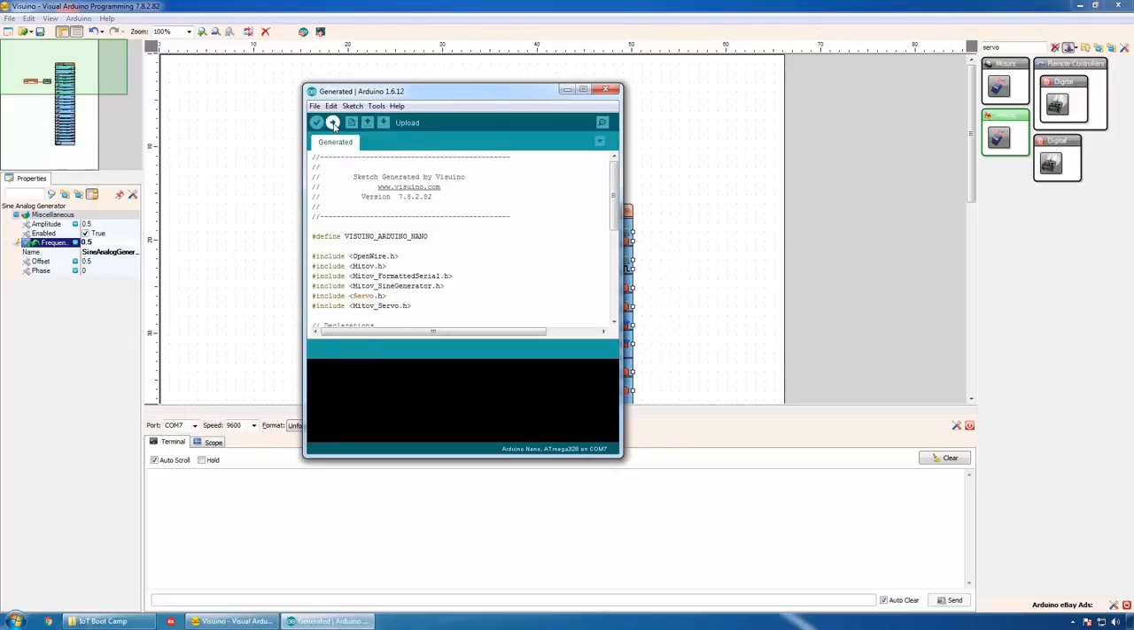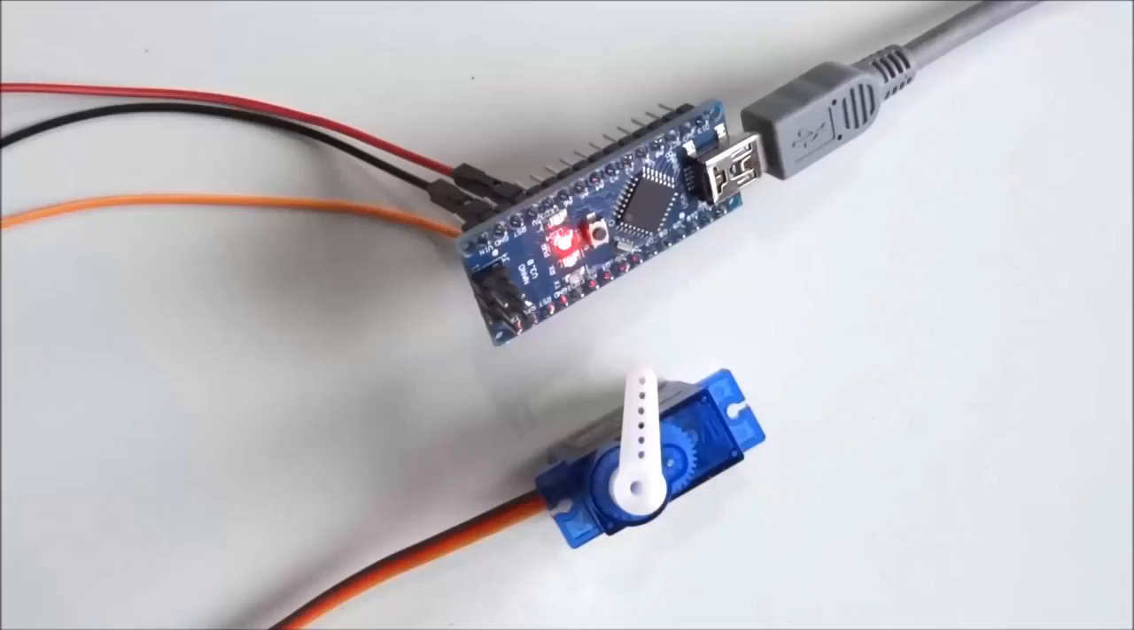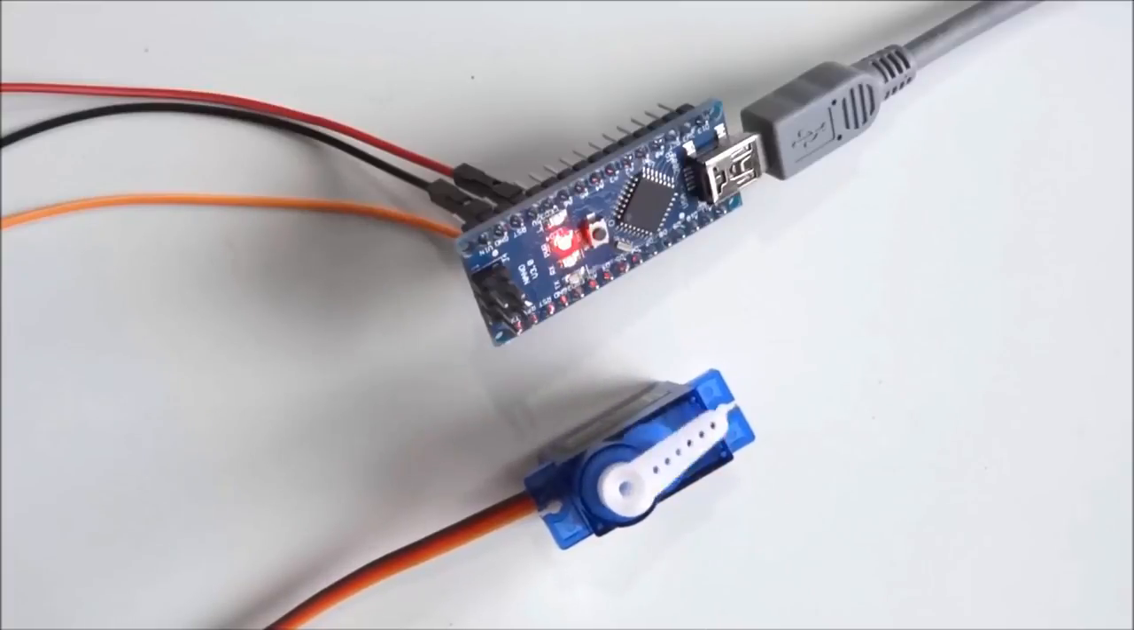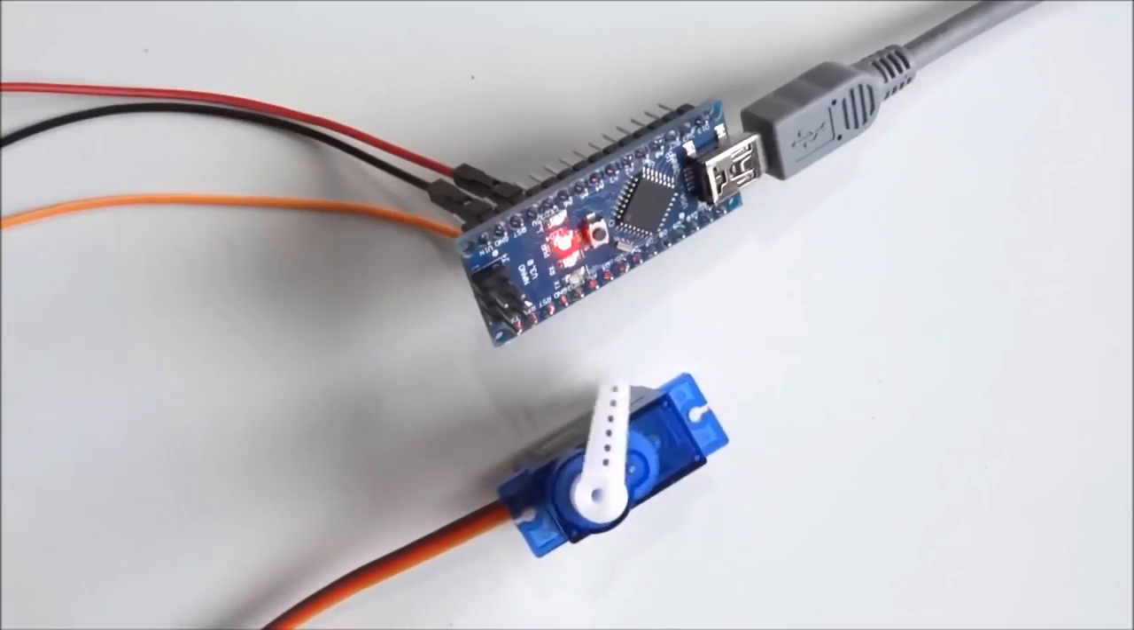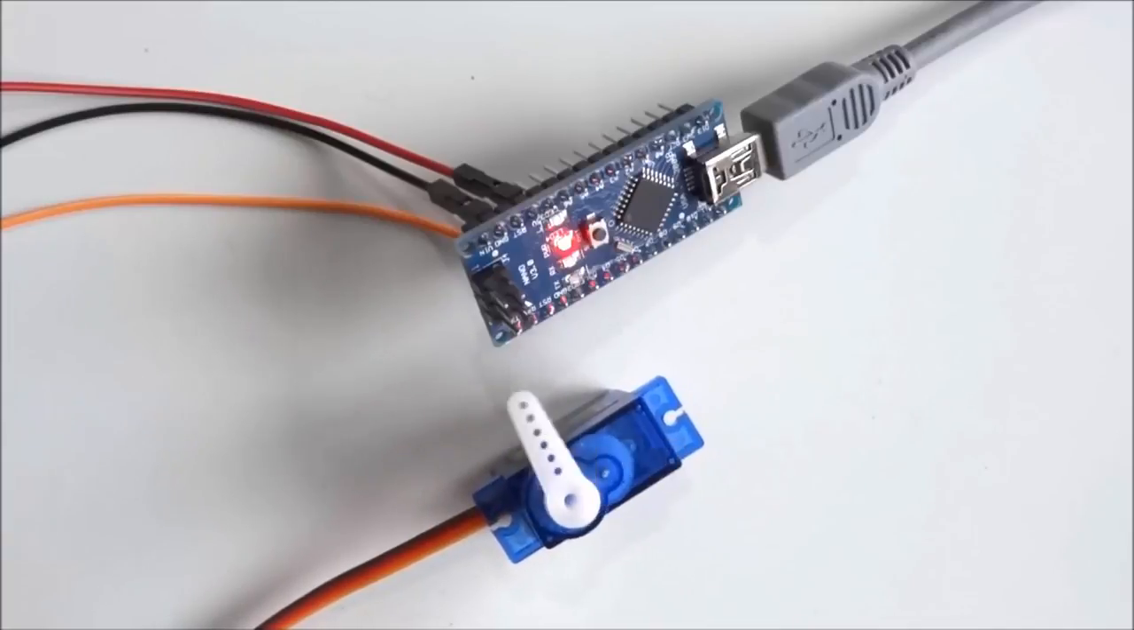Compile and upload the code. The code is uploading, and you can see the servo moving back and forth following the sine wave.